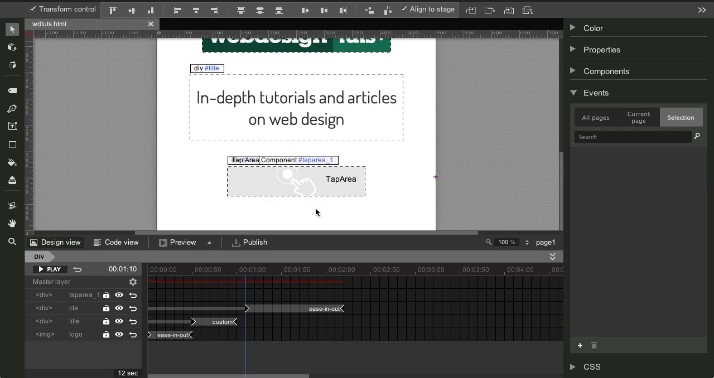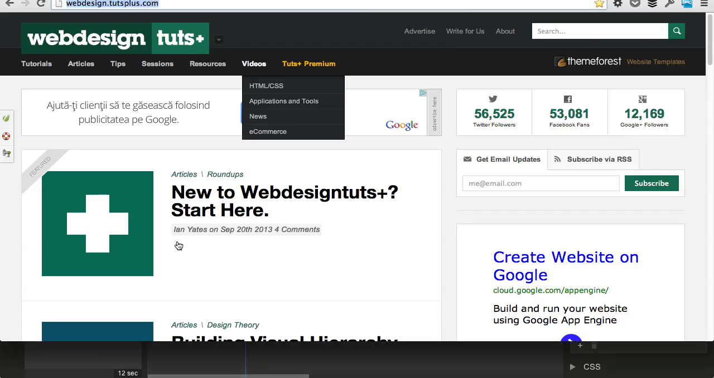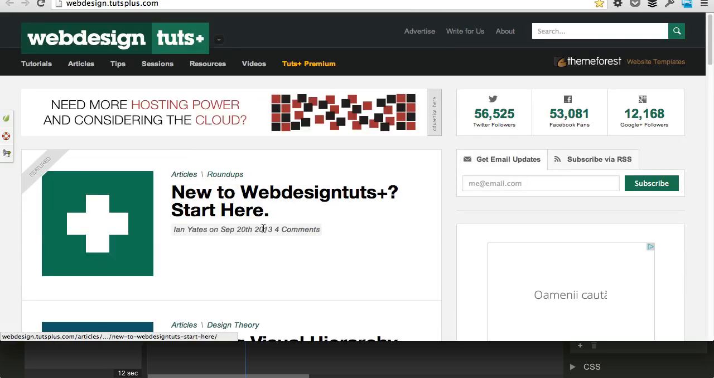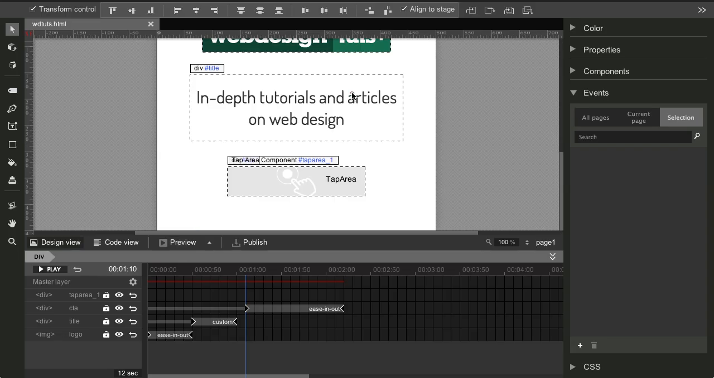All right, now save again. And once you preview it, notice the cursor has changed. So when you click it, it will open that website. So that's pretty good. Now you can also do this with a normal link, right?